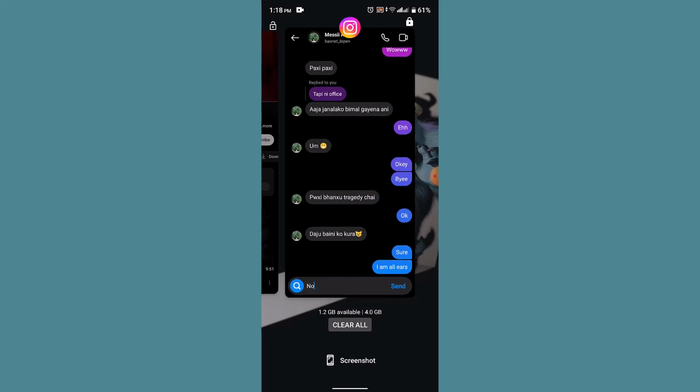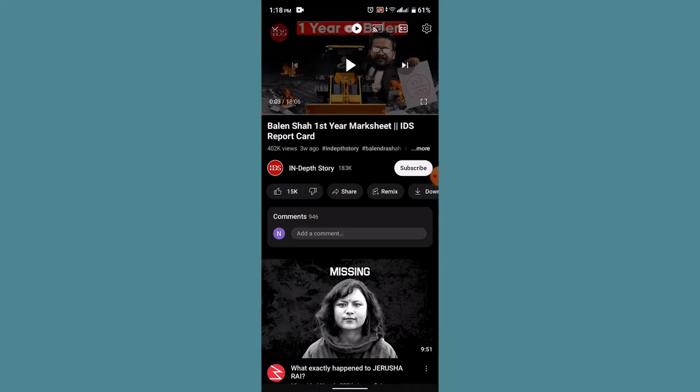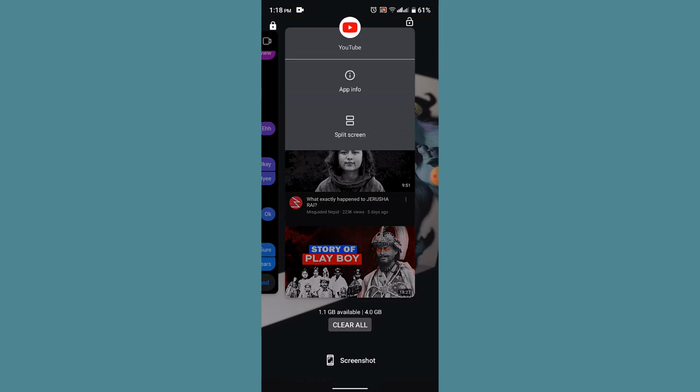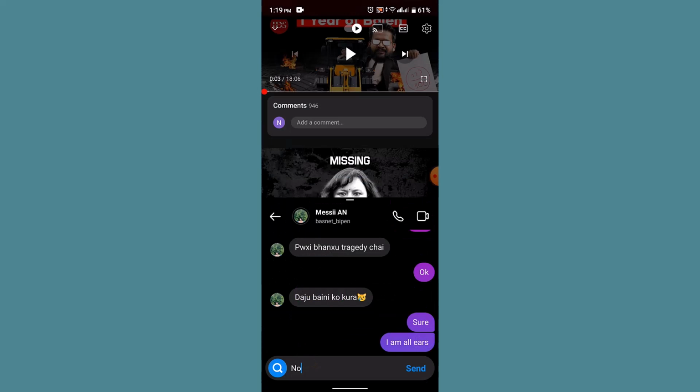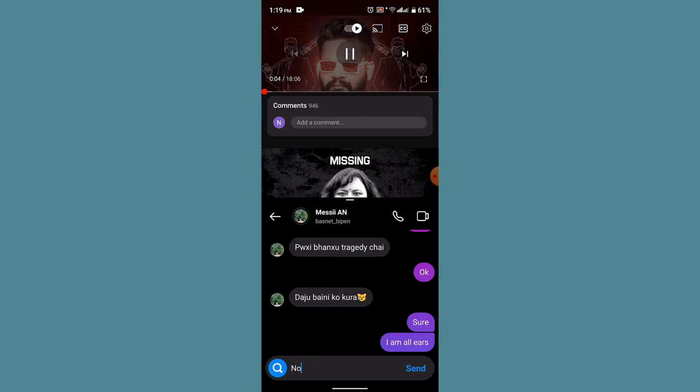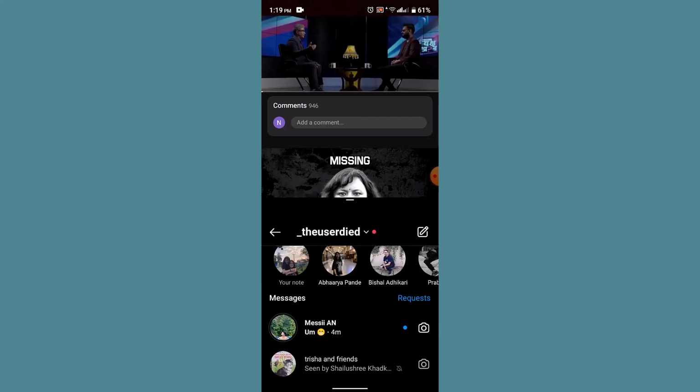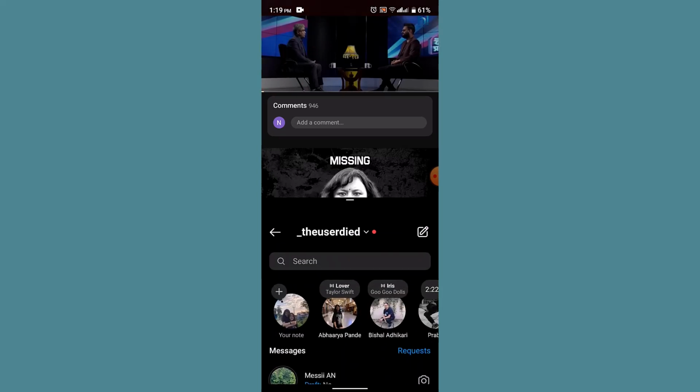After that, you just need to tap on the YouTube icon, or maybe the icon of the app, and click on split screen. Once you've done that, you'll need to select the particular application that you wish to use. As you can see, you can play a YouTube video as well as do other things on your application. In this way, you can play YouTube in background while using other apps.